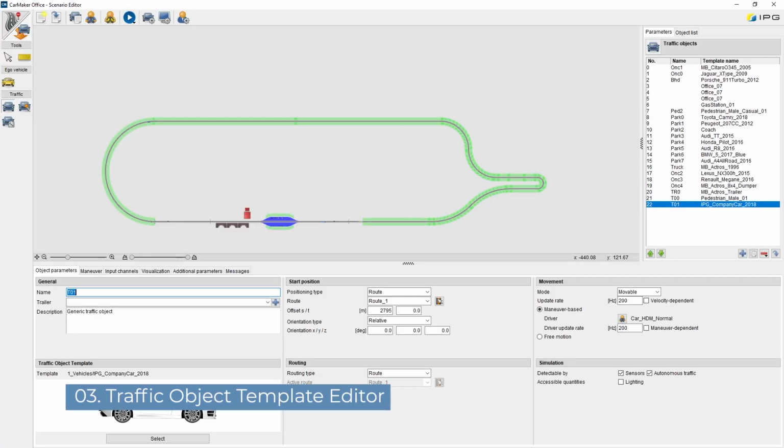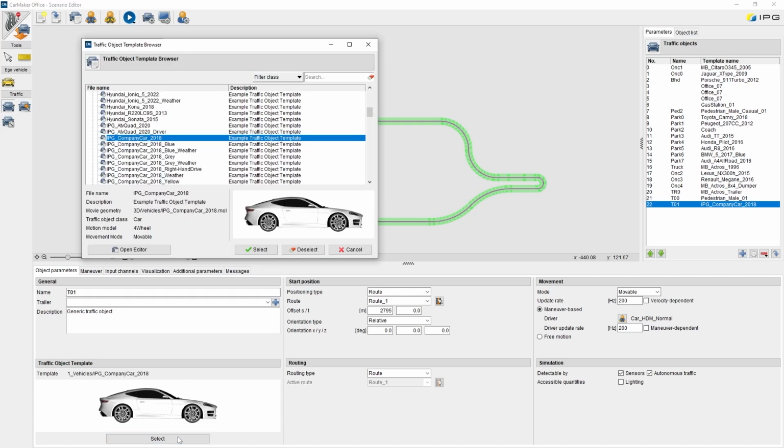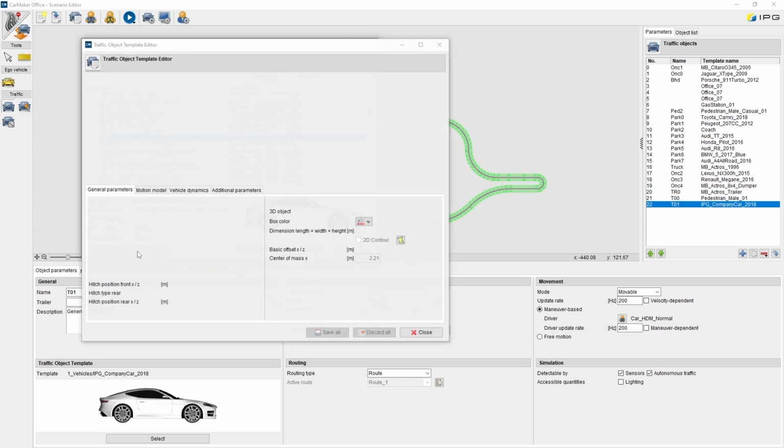Traffic objects are created based on a traffic object template. A traffic object template contains general information on a traffic object that can be reused. Traffic object templates are created and managed with the traffic object template editor. Let me open the template editor now. You can do this by clicking in the traffic menu on the button Select, then clicking on your chosen traffic object, like this vehicle, and opening the editor.